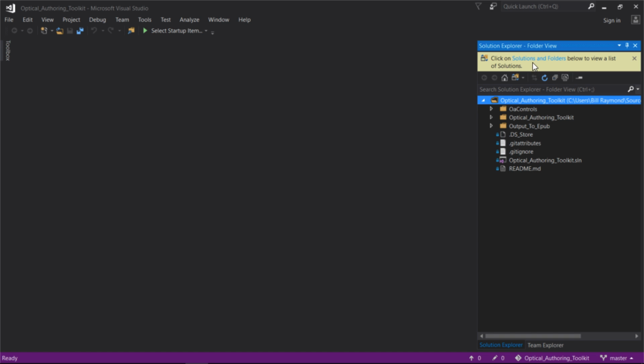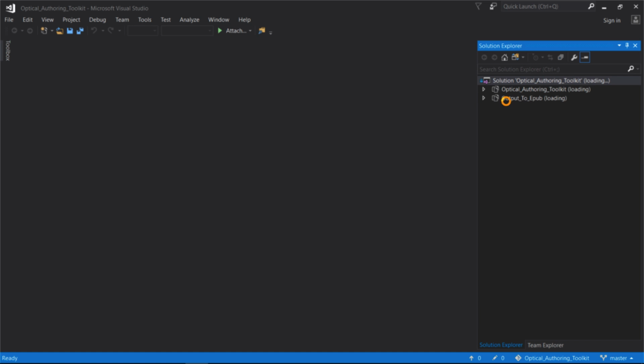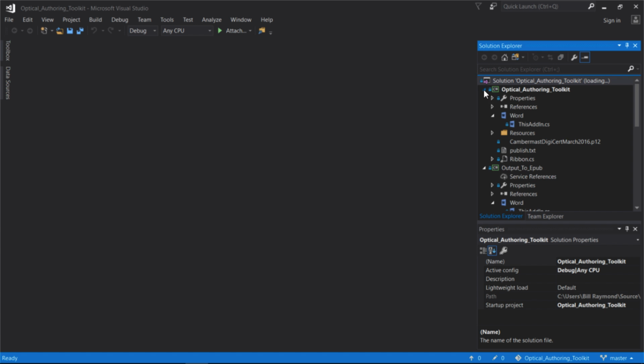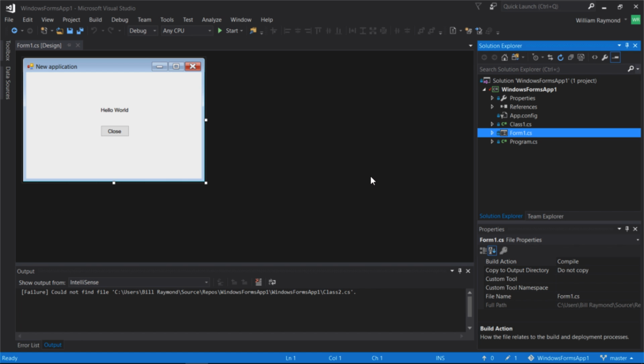Up here at the top of the screen, you can find the Solutions and Folders link. When you click that, you can choose your solution file. And now I can see all of the files related to my particular project. As I said at the beginning of this video, we're not going to walk through all of the capabilities of Git and how you use them, but I am just going to show you a quick way to get your files between the computer and the server.